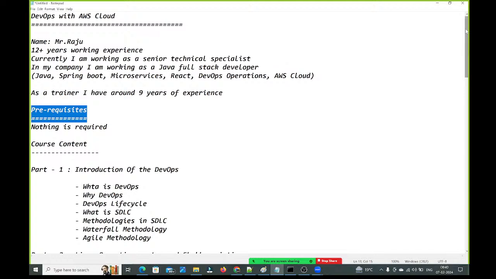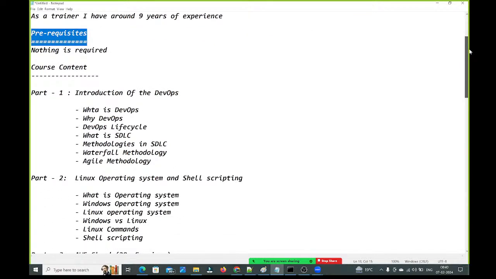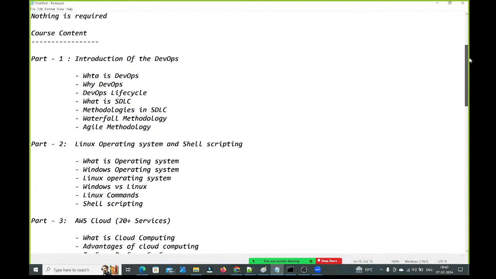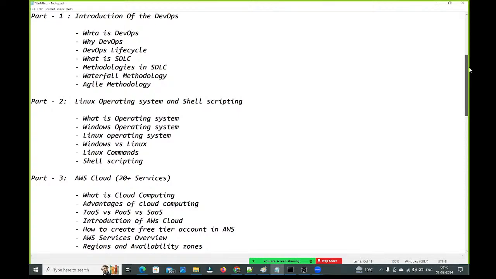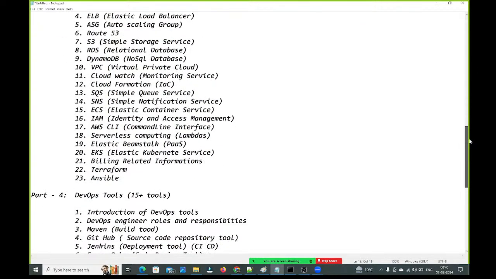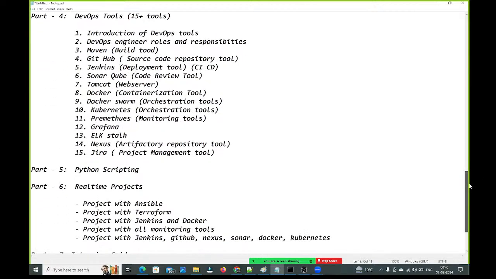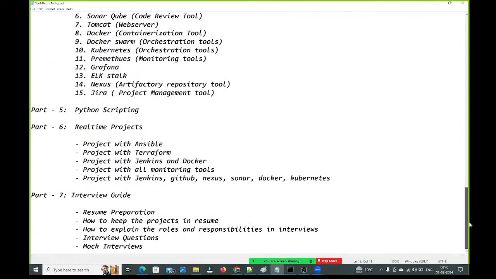Coming to the course content, the entire course is divided into 7 parts. Part 1 is the introduction to DevOps. Part 2 is the Linux operating system and shell scripting. Part 3 is AWS cloud. Part 4 is DevOps tools. Part 5 is Python scripting. Part 6 is real-time projects. Part 7 is the interview guide.